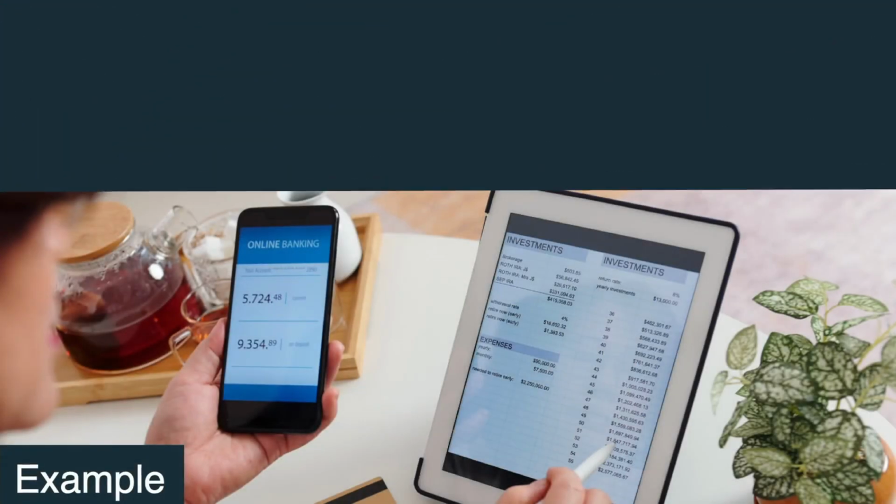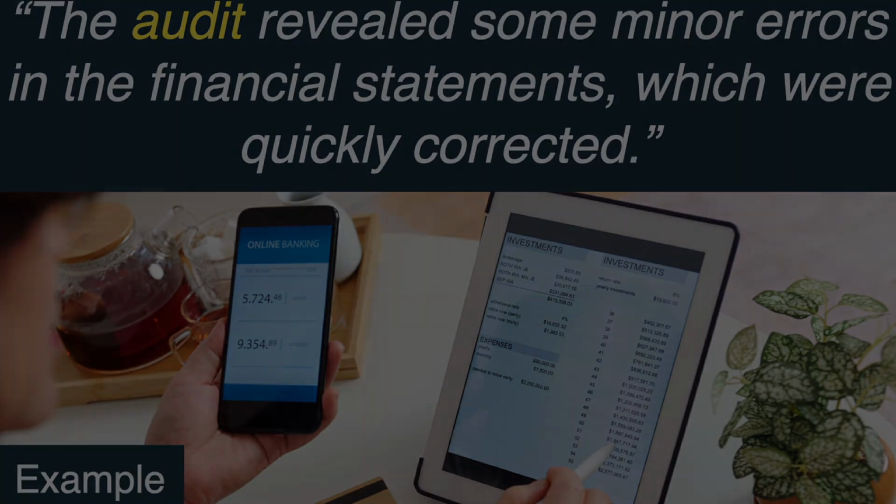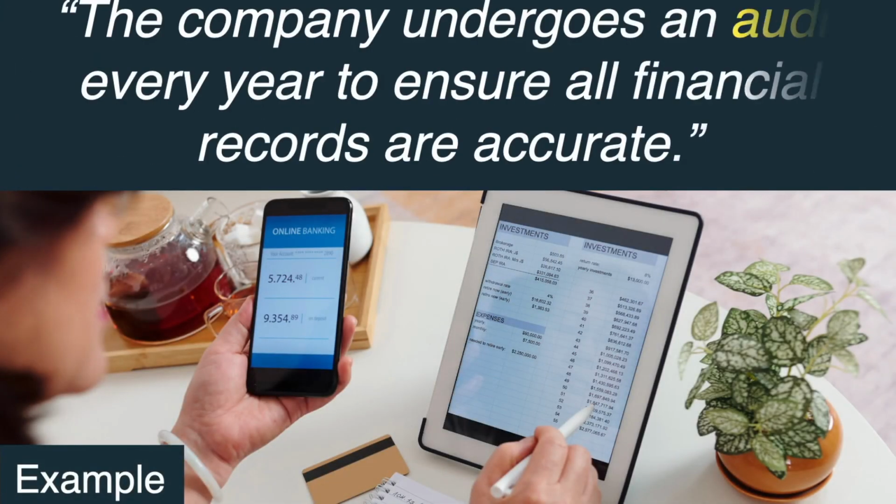The audit revealed some minor errors in the financial statements, which were quickly corrected. The company undergoes an audit every year to ensure all financial records are accurate.